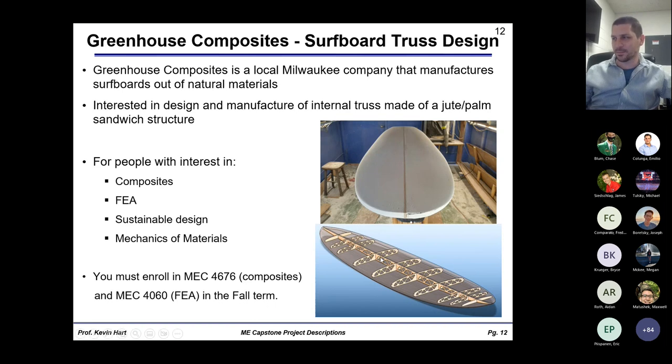So what they want to do is make a truss structure that looks a bit like this out of their new jute composite material. This is a really cool composites project. You would design the truss, manufacture the surfboard, do some analysis of it, et cetera. So composites, FEA, sustainable engineering. If you have an environmental itch that you want to scratch, this could be a good one.